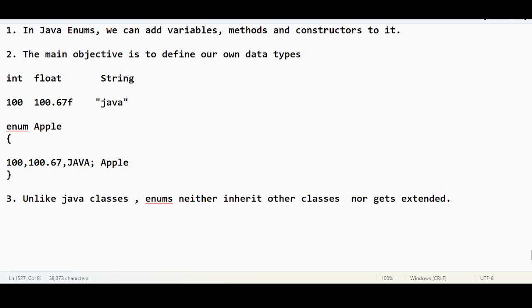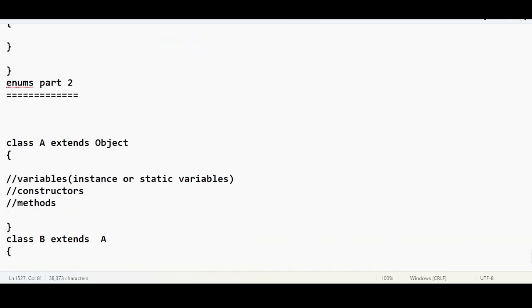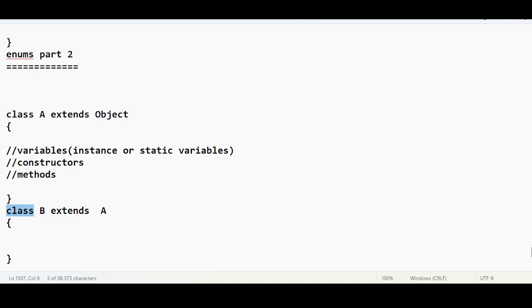What does it mean? In Java classes, you have parent classes, child classes, things like that. See, I have two classes, class A and class B. Since class B is extending from class A, I can say that class A is the parent class and class B is the child class. So you are making a relationship between two classes because of this extends keyword.